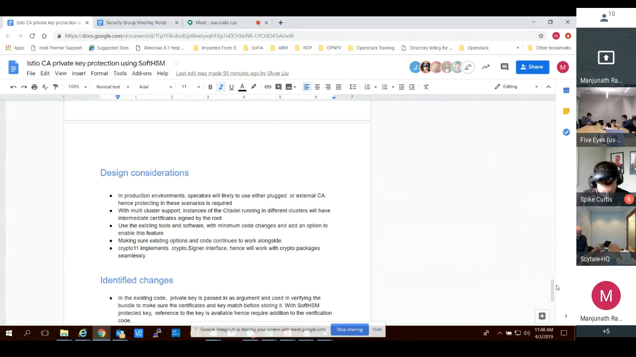Yeah, so make sure the existing software works, and alongside, make this an option so that existing options and supported code work.